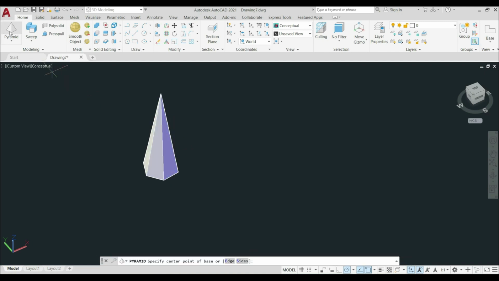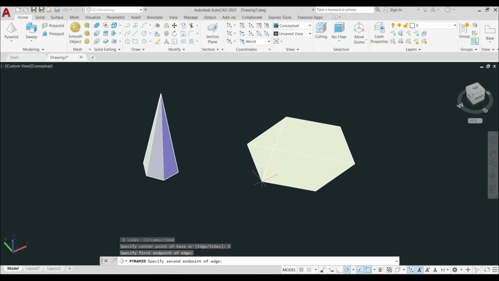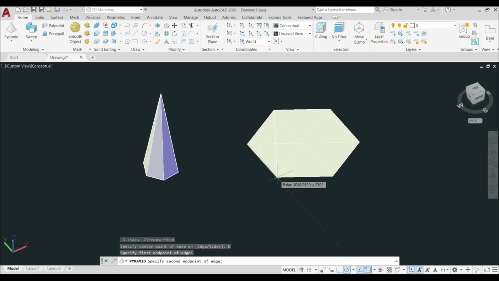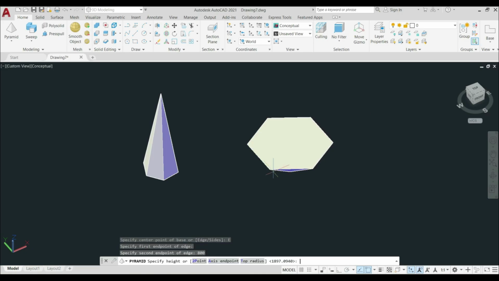Let's go to the pyramid again. Now let's select here edge. And now we have to specify the first end point of edge. So let's pick any point here. And now we have to specify the second end point of edge, as you can see here. So let's go here with 800 and hit enter. And now we can go up and down.